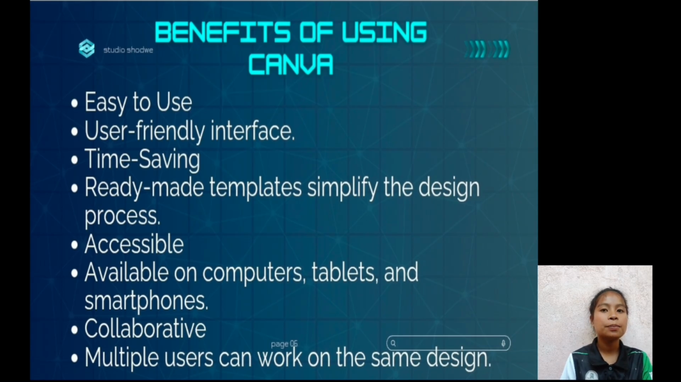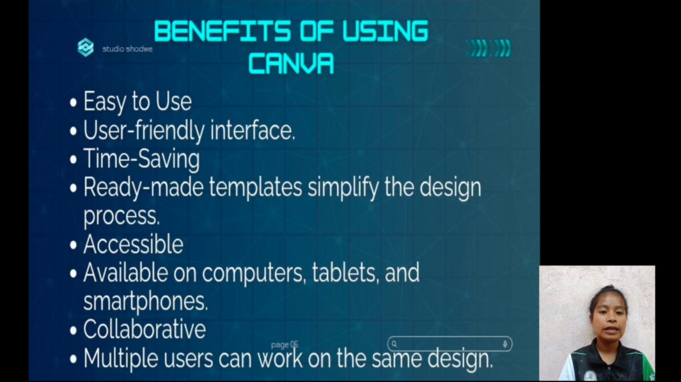So Canva helps users create designs faster because many design tools and resources are already available. For example, instead of creating a presentation from scratch, in Canva, you can choose a template and edit it in a minute. Then fourth is the ready-made templates that simplify the design process.